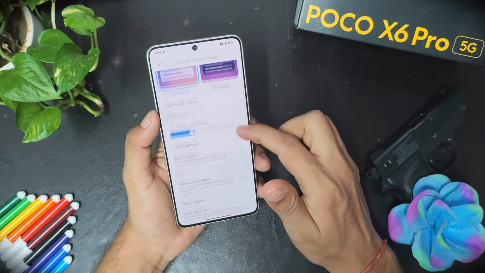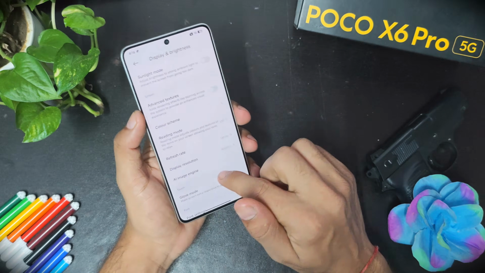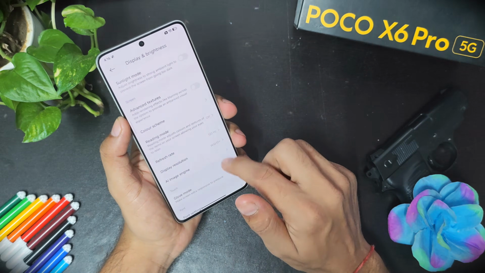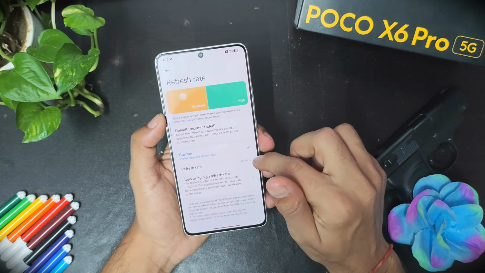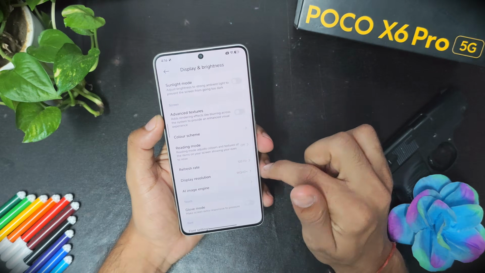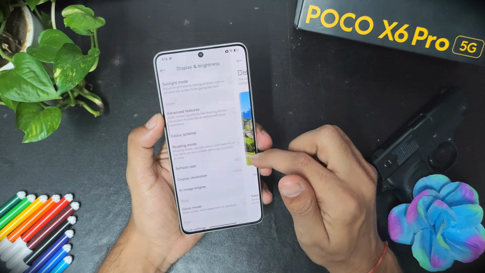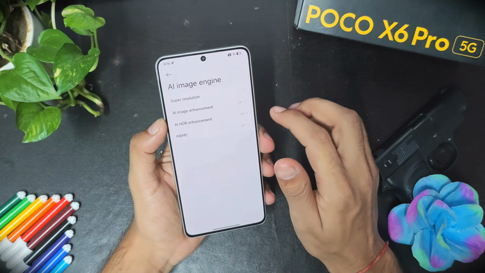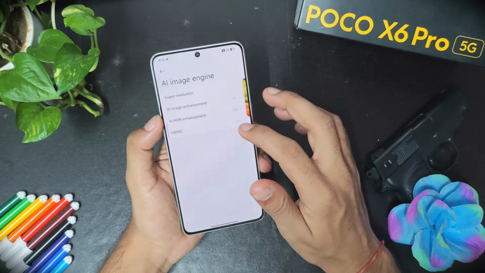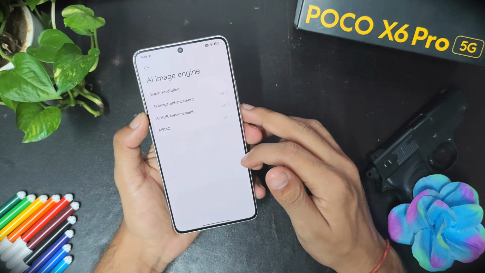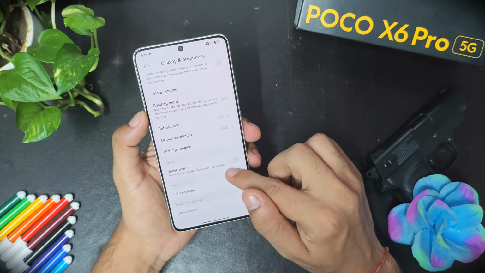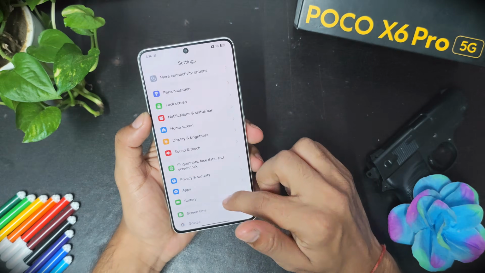And then in the display section, you get these advanced textures. Even when you go here to refresh rate, you just have to put it at 120 hertz. It will take some battery, but it makes this ROM feel smoother. And then we have display resolution, and then we have the AI engine. So all are working. You can use super resolution, AI image enhancement, even MEMC is working fine too. And then we have the font, globe, and this is all in the display.